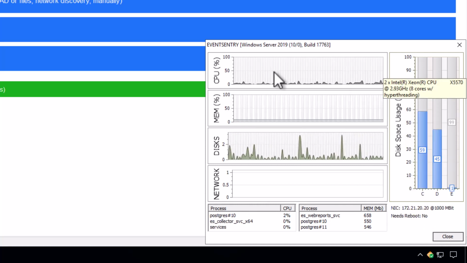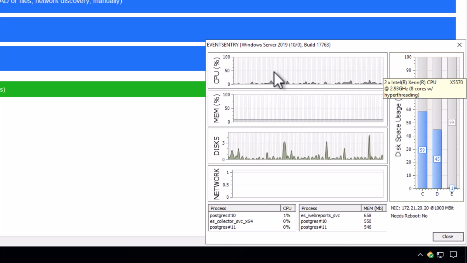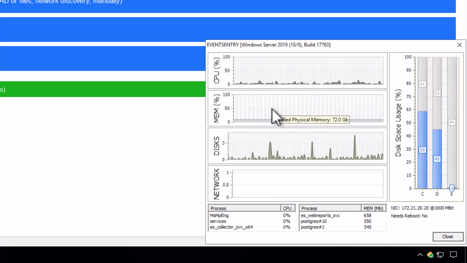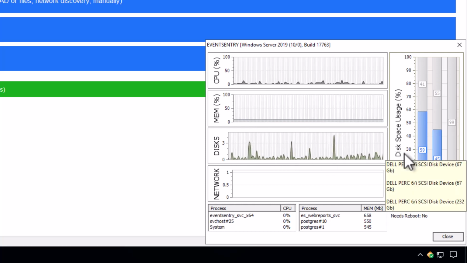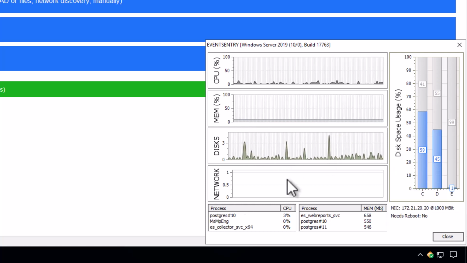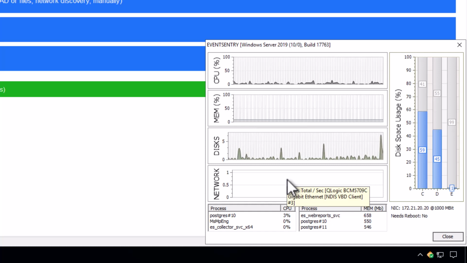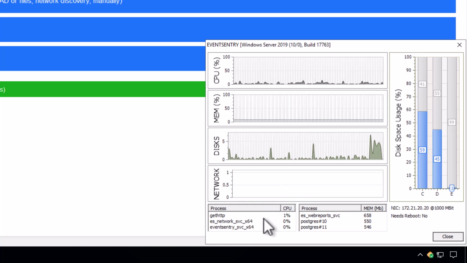If you hover over the actual CPU chart, then you'll see the actual CPU behind it, the speed and how many cores, etc. With memory, you'll see how much physical memory is installed on that machine. The disks, there's nothing there because you already get that information when you hover over the disk space usage. And here you'll see which network adapter has been picked for the network utilization.